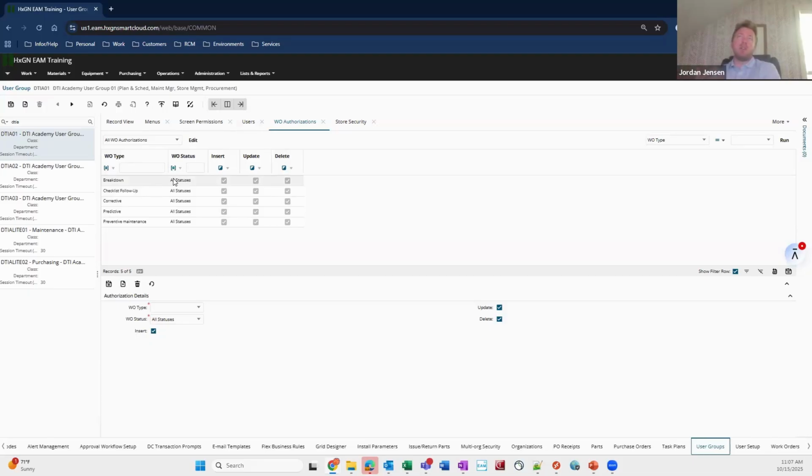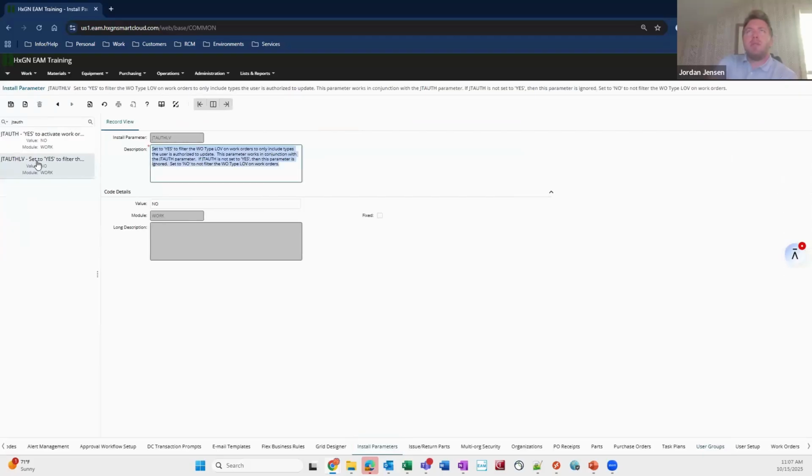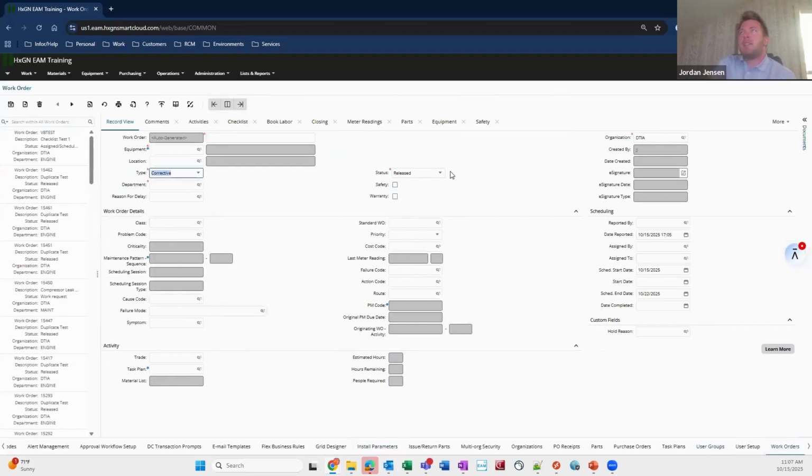So it's an additional setup when you're creating user groups, that if you're creating one from scratch, if you're creating it just manually, you want to make sure that you bring over these work order types if you have that install parameter turned on. And that LV parameter right here, if that's set to yes, that is going to filter out these based off of what you have authorizations for on your user group. So usually if you have the JT auth turned on, you'll also want to have the lookup value authorization install parameter turned on as well for you.